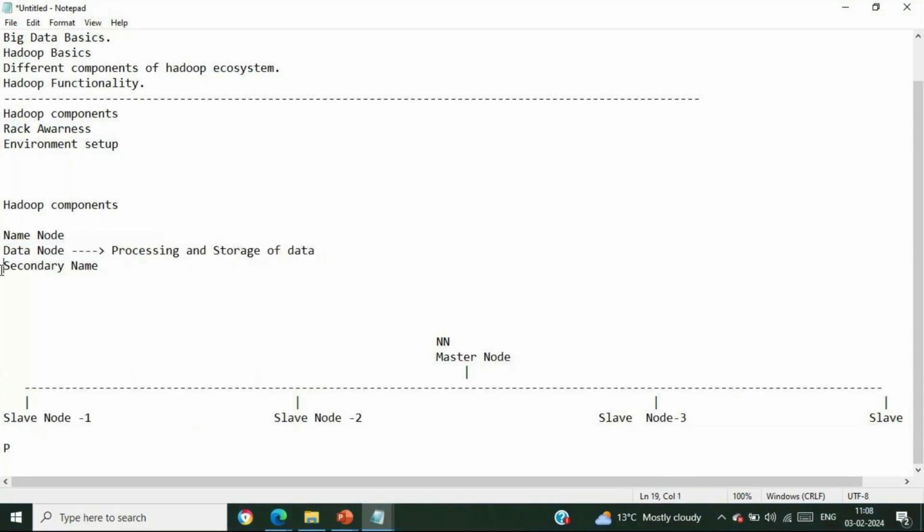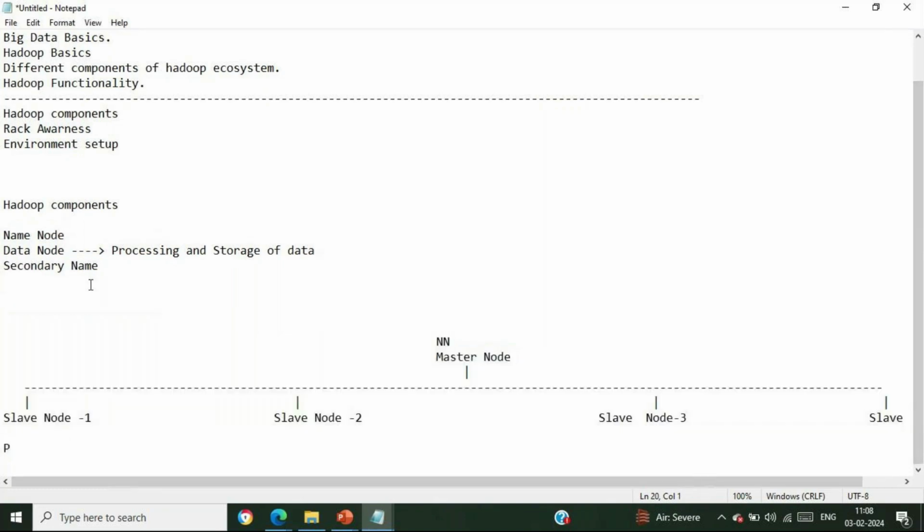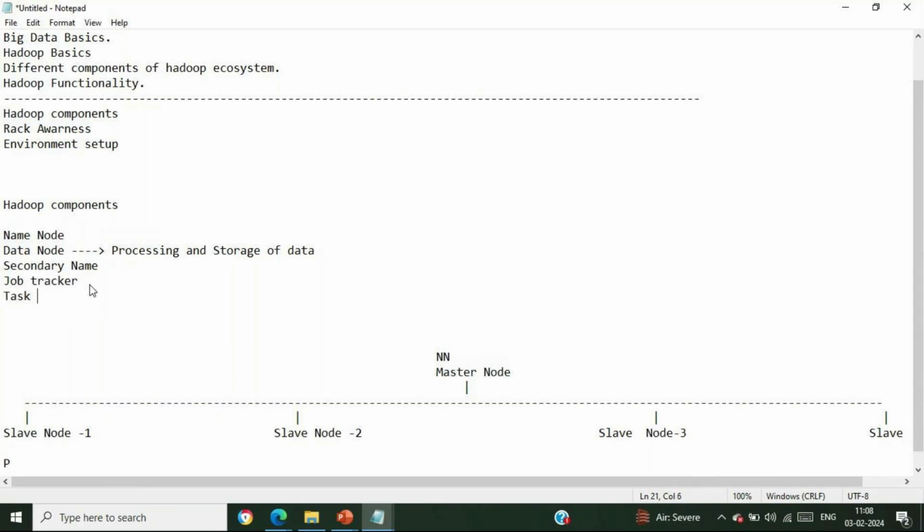Then the secondary name node. Once a name node is down, the secondary name node is going to take the responsibility of the master node and serve the cluster. So the secondary name node comes into the picture once a name node, the master node, is down. Okay, so these are the components basically. Apart from this, we have job tracker and task tracker.